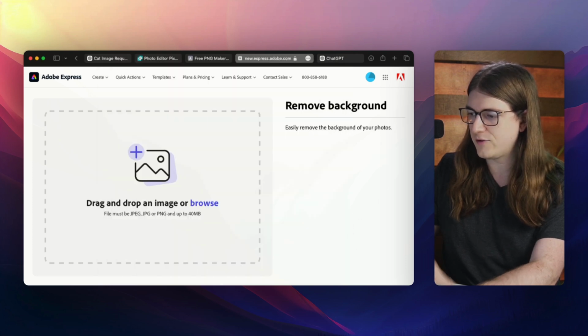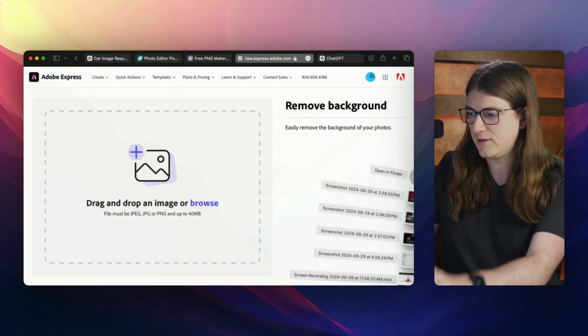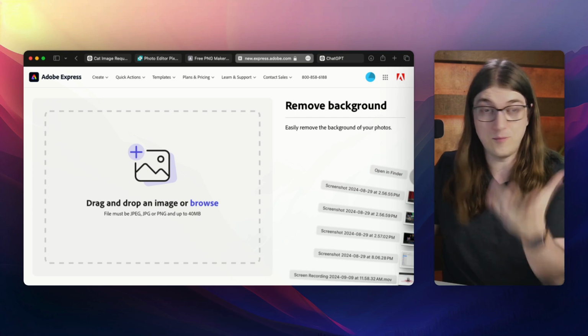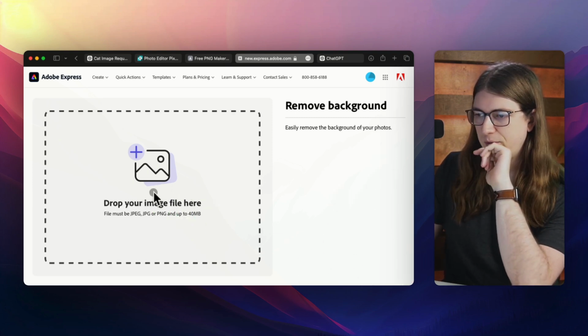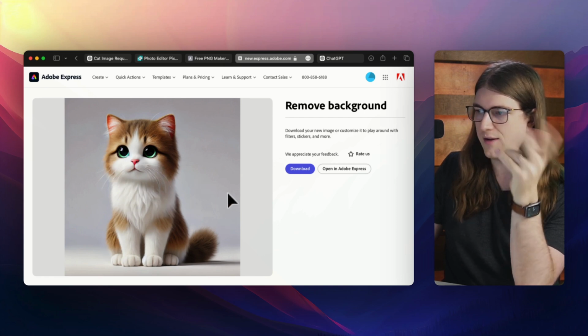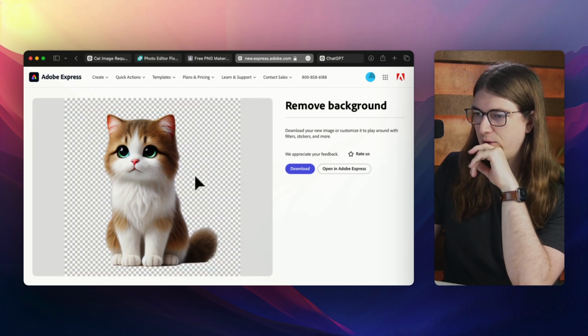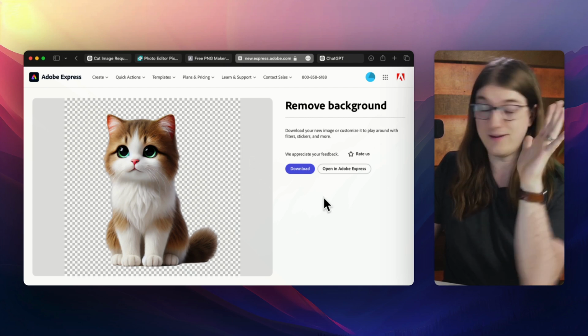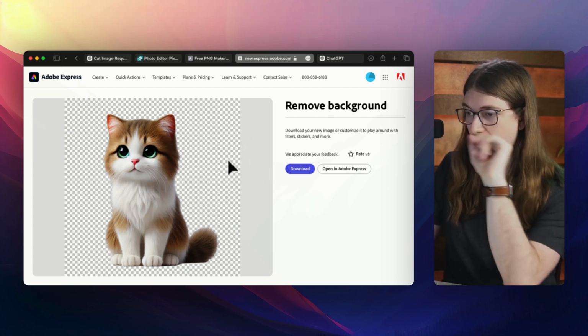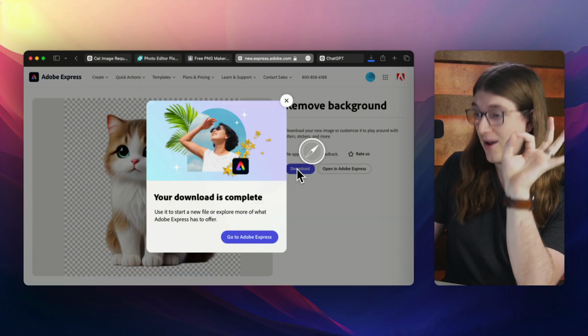Screenshots always result in PNG images, but not transparent unless you make them transparent. So that's what we're going to do. I'm going to drag that screenshot that I just took. I'm going to drop it right here, and here it is. And so now, just like that, it removed the background. I didn't have to do anything. I didn't even click on anything. It took a few seconds and voila, background's gone. So now I'm going to download it.